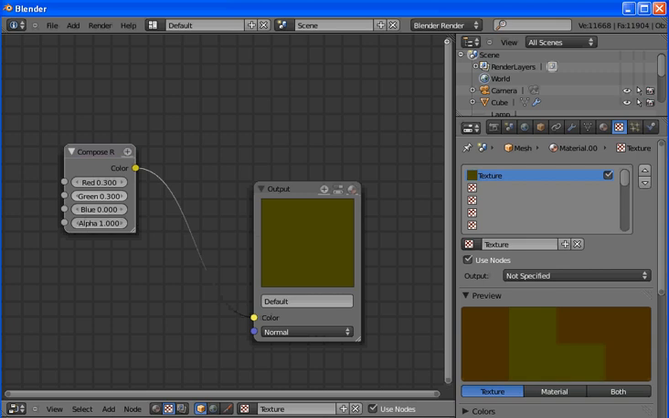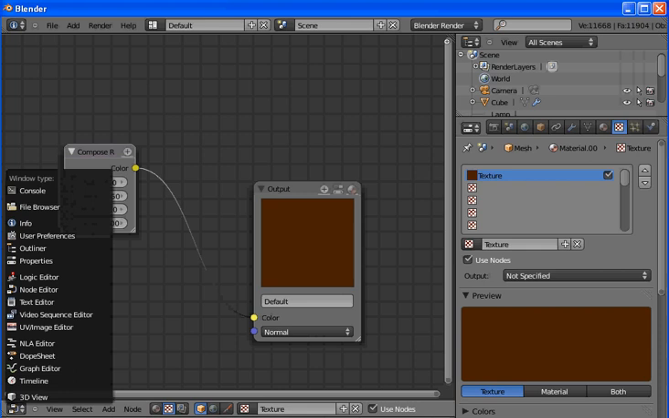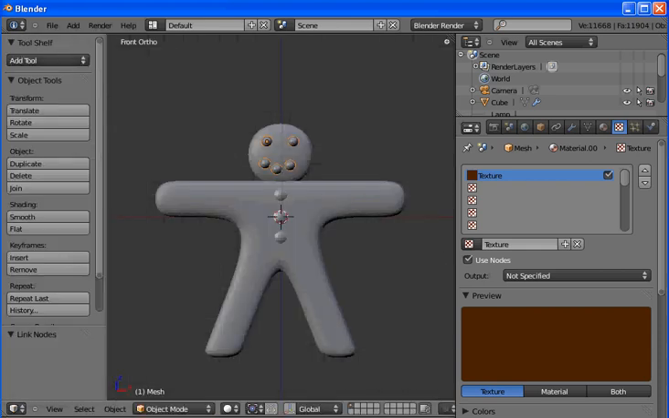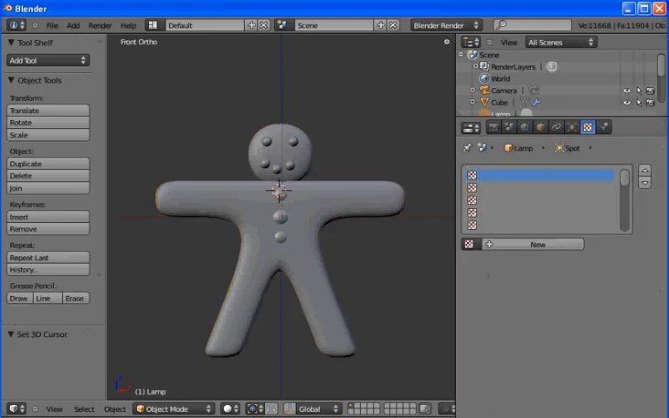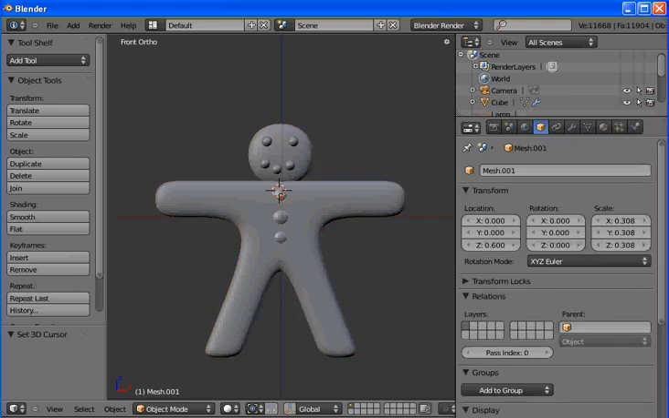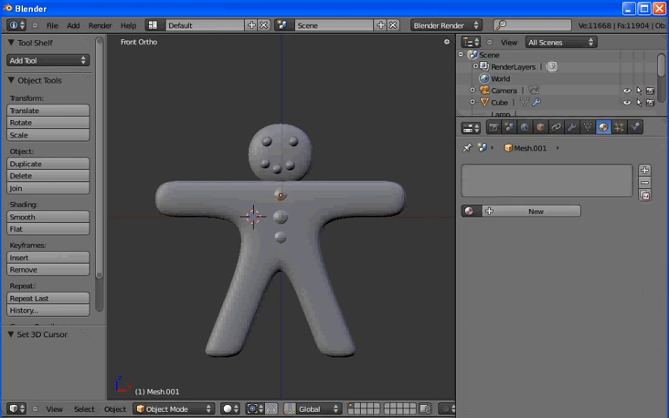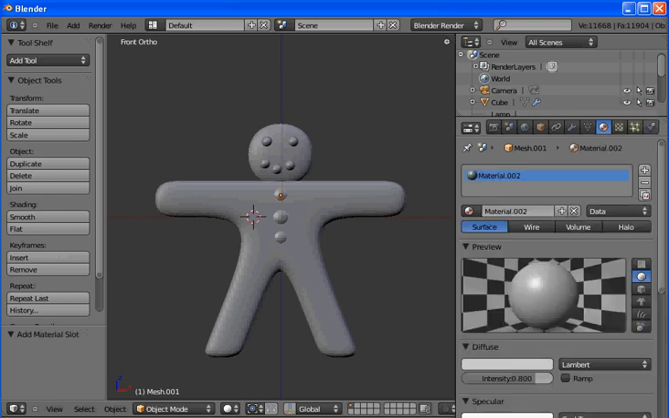Select the first button. Materials. New these nodes. So for this first one, we'll make it red. Oh, that did.